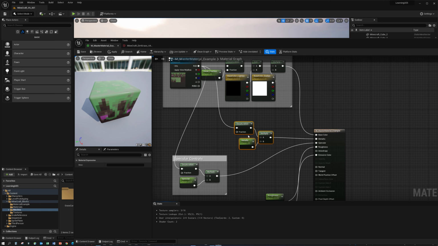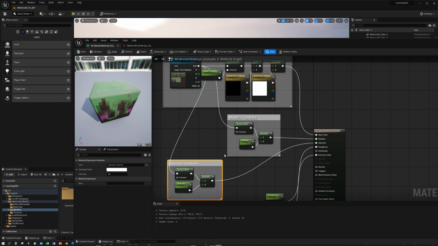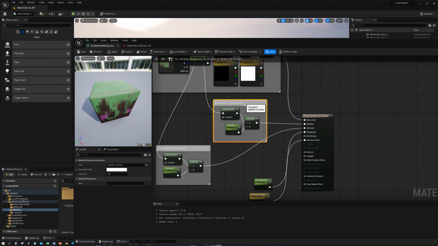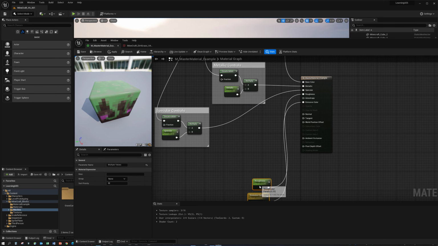So now that we've got a metallic setup, so we have control over a black and white mask feeding into that. And let's just drag a marquee around here, tap C, and then call this metallic controls, like that. So I'll push this over here like this, and then let's do the same thing for roughness.